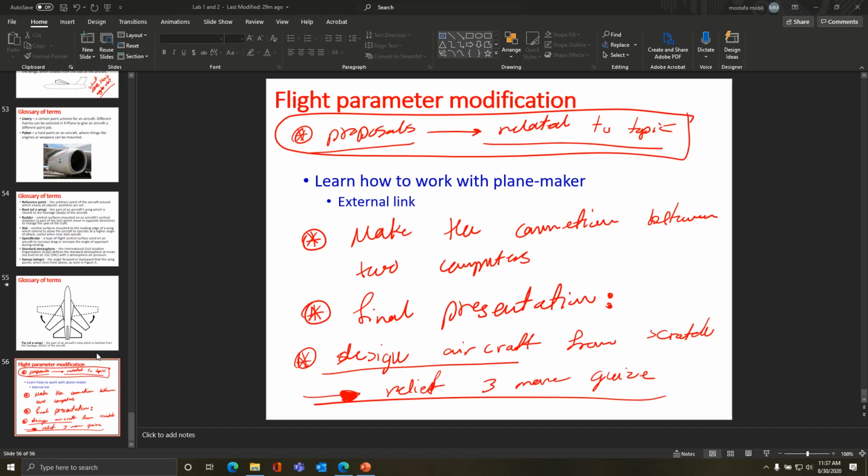We left the discussion here. We essentially talked about the playmaker and I talked about some of the things you can do for the lab to gain more points or to reduce your workload in general. But today, the main focus is going to be on learning the playmaker software.